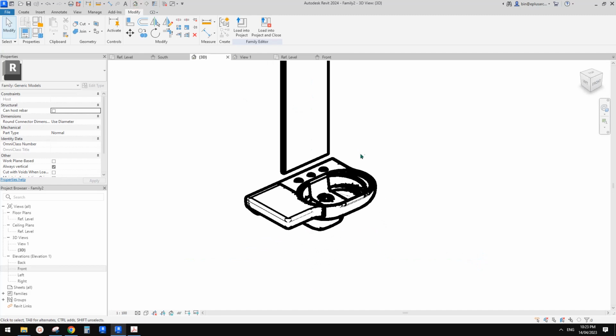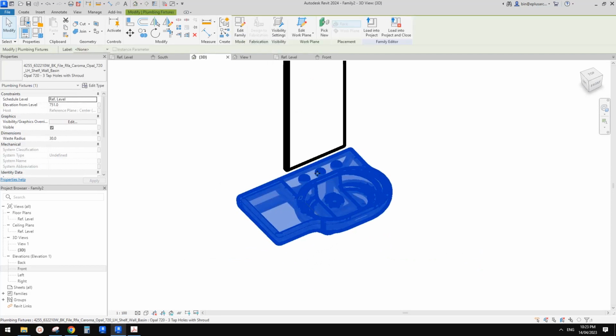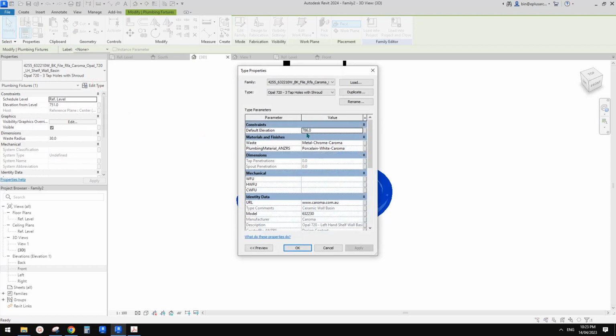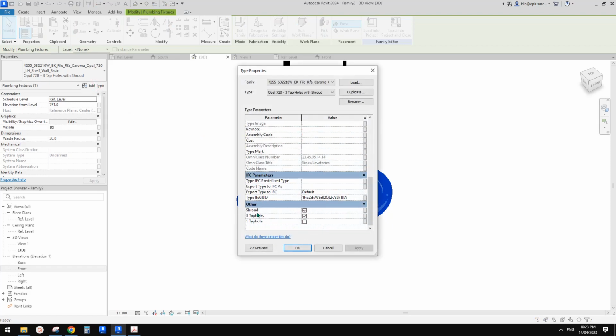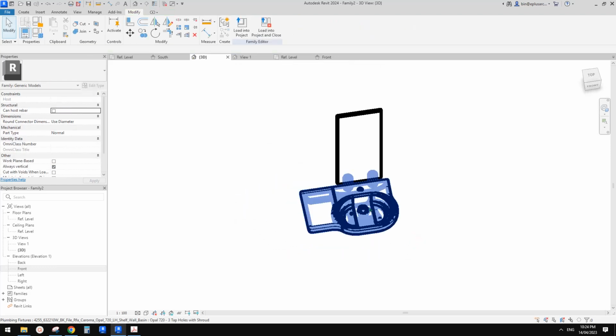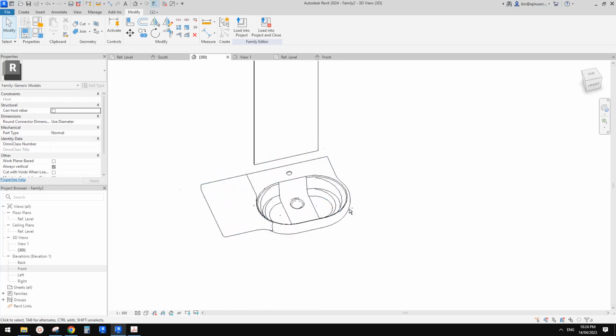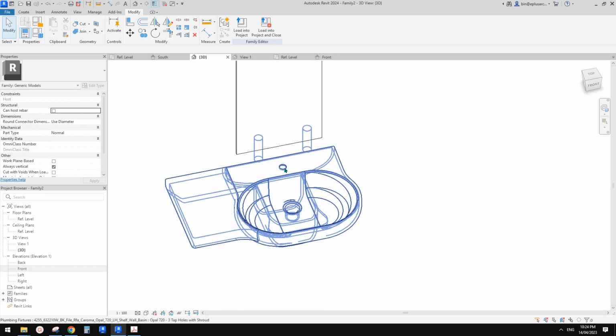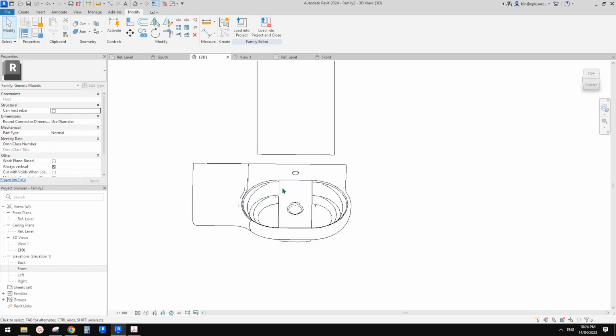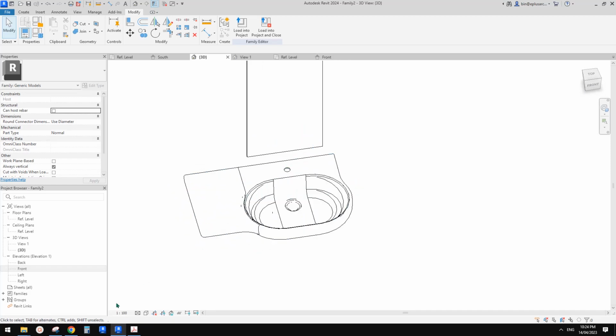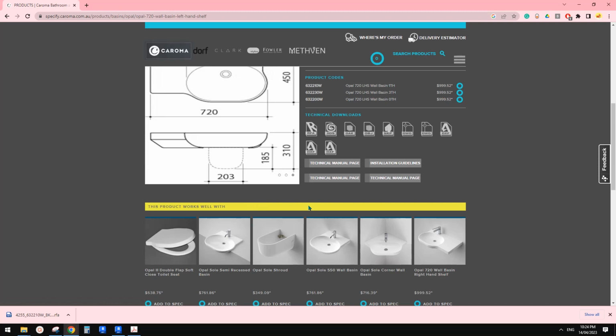Now let's have a look. There are 3 holes. Maybe there's some option here to change it. Maybe 1 hole. Okay, all good. Now we have 1 tap hole. Great. Now maybe we can just add a tap as well, so we can save some time when we place this one.